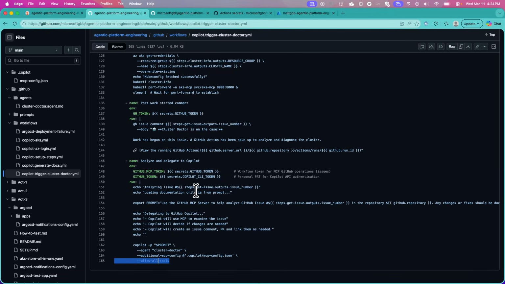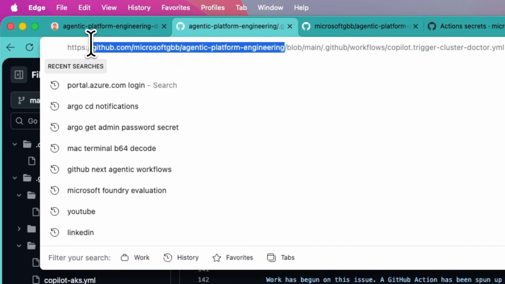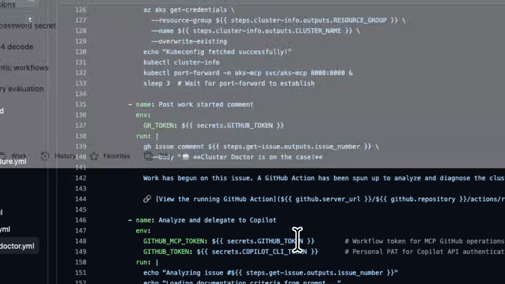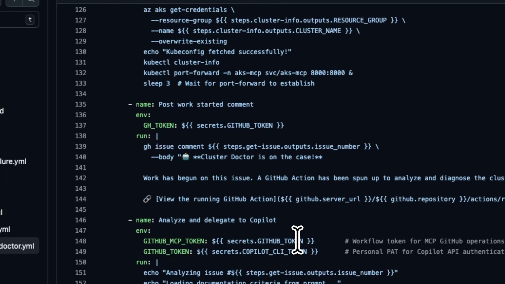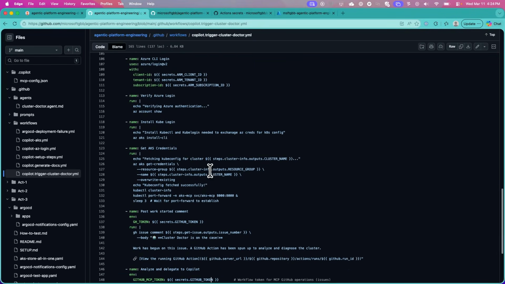Should you have any questions, please leave a comment. You can even go back to the repo itself here, Microsoft GPB Agentic Platform Engineering. Right here. Leave an issue. If you want updates, we'll be modifying the documentation to make it clearer. But these are the high-level steps to set up the PAT tokens that you need in order to contact the cluster, etc.